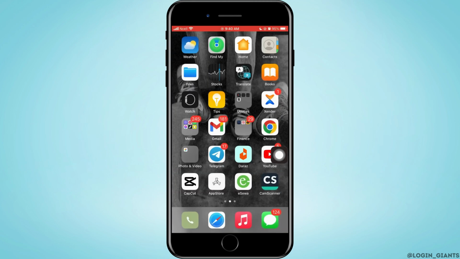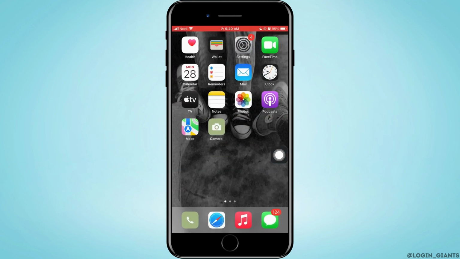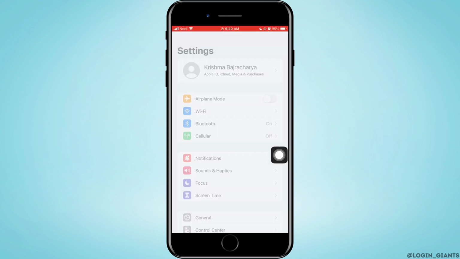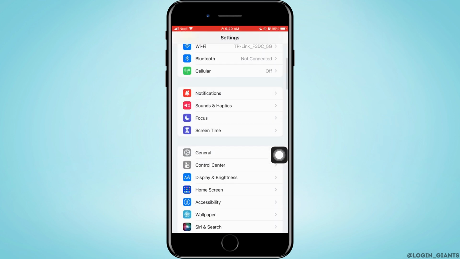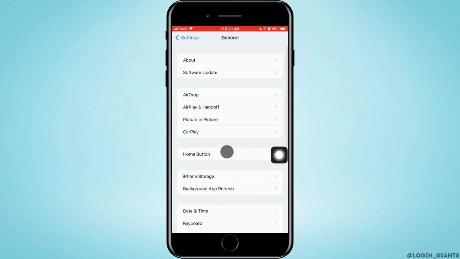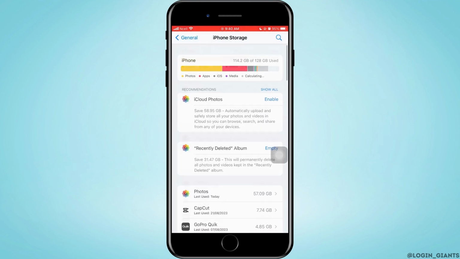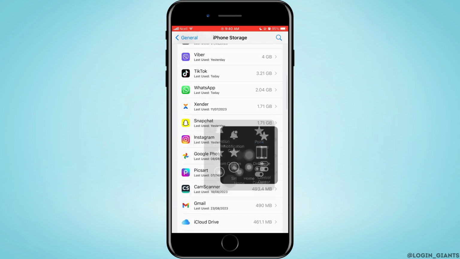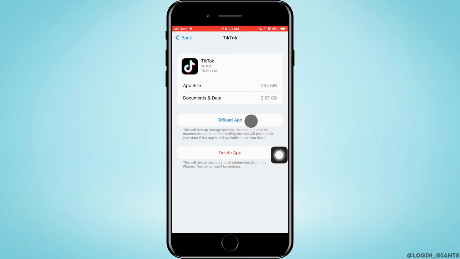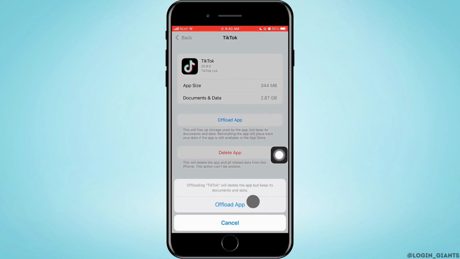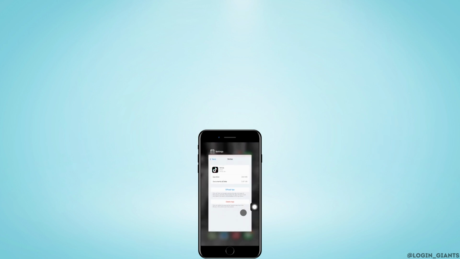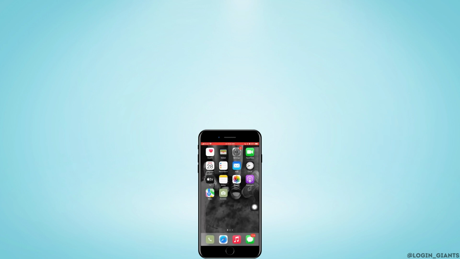And if it's still not working, what you need to do is go ahead and open settings on your phone. Then you need to scroll down a little bit and then tap on general. Now tap on iPhone storage. Here, after everything is loaded, tap on TikTok. After that, you will see the screen where you want to tap on offload app. After offloading, you need to reinstall it again, and that might help you fix the problem.